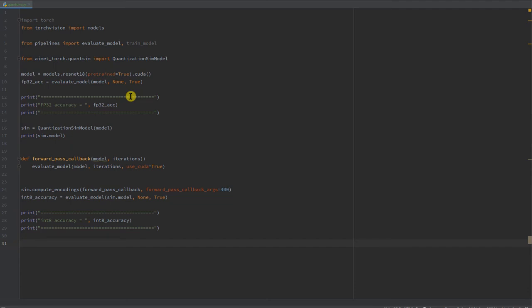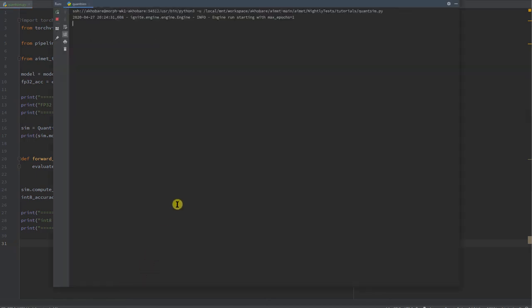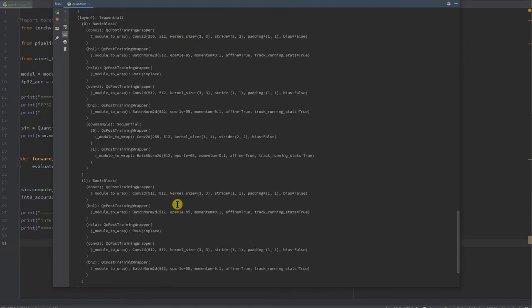So let me kick it off. It's going to start running. We can take a look at what it's doing. I think it's passing data through the model at this point. So see you in a few minutes.